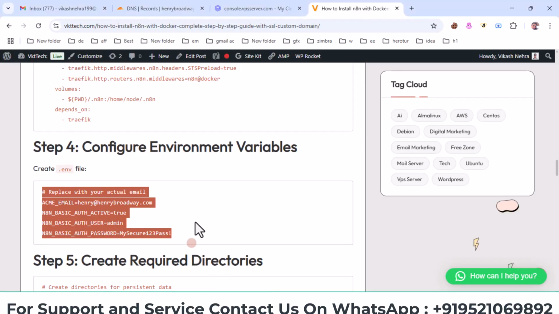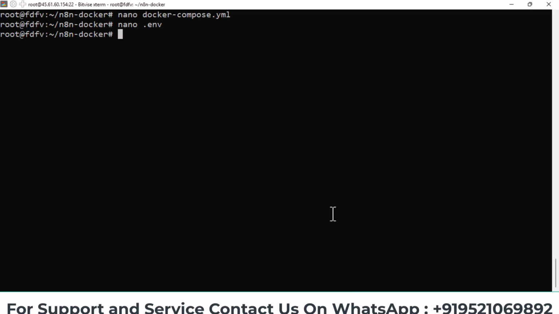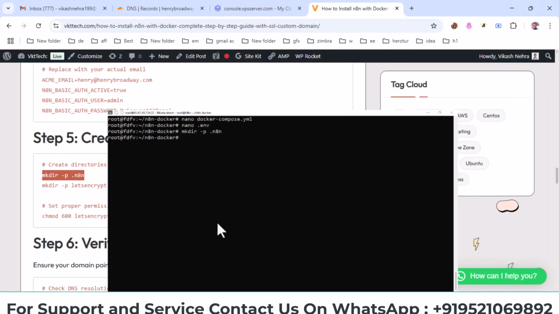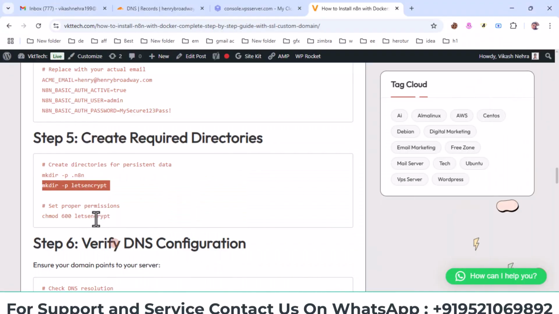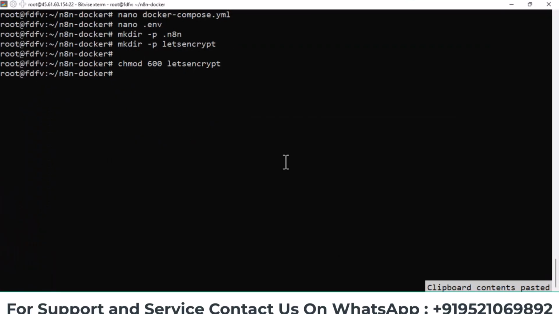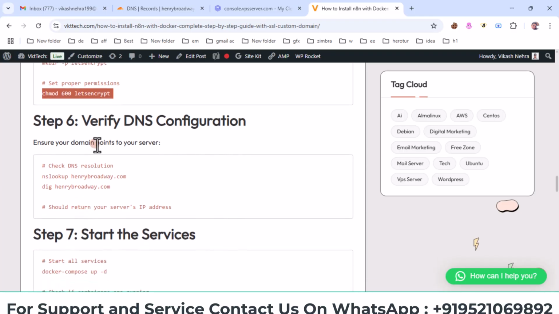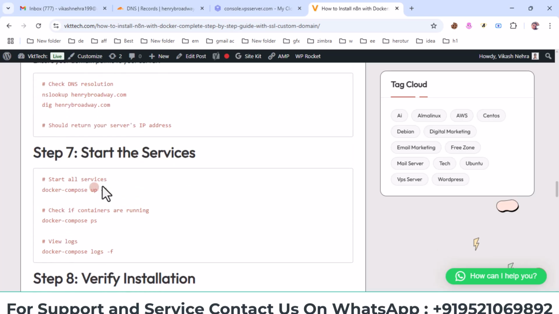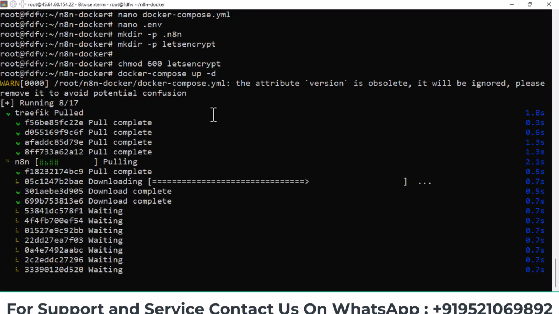Now let's install it. Before installation, I'll create this folder. It's done. I'll give permissions to this folder with the chmod command, and then check the DNS to see if your domain is connected to your IP address. After that, let's start the Docker Compose service. I entered this command.